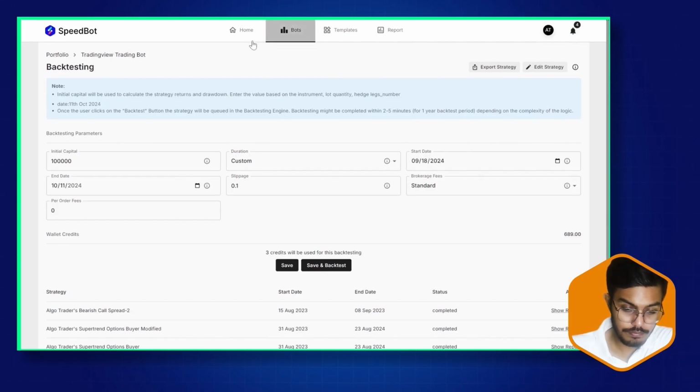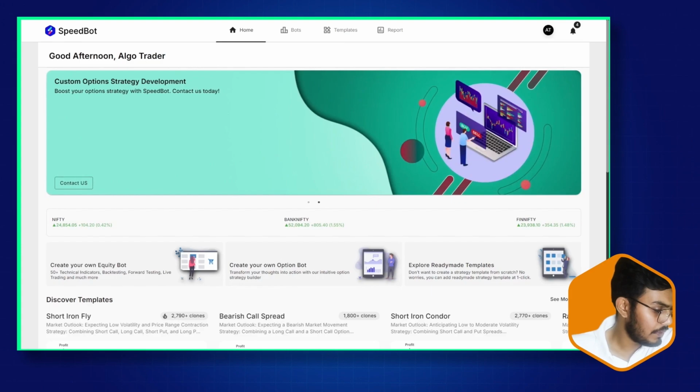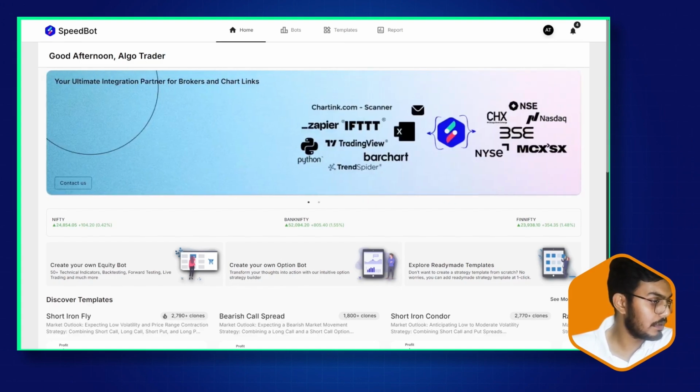All right. So let's move on to the next question. Can you please tell me the pricing plans at SpeedBot? This is a question asked by Vishwas.